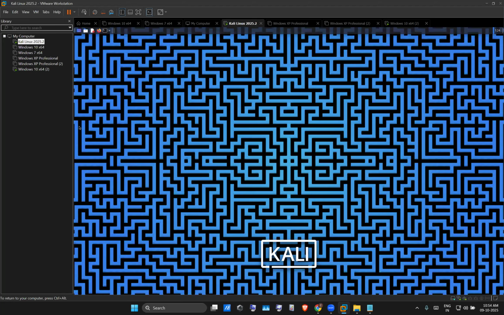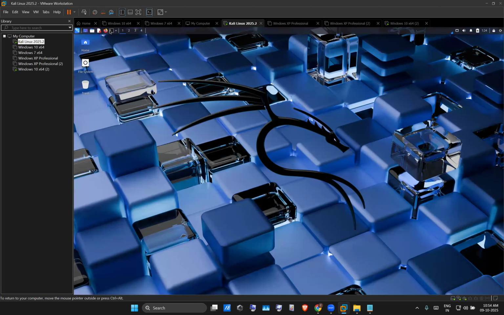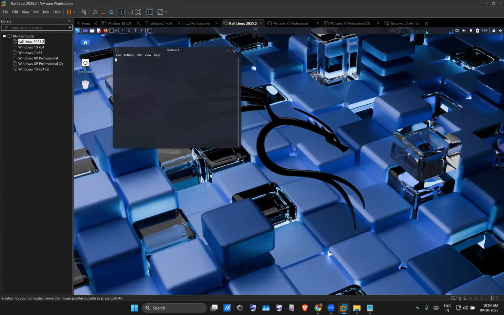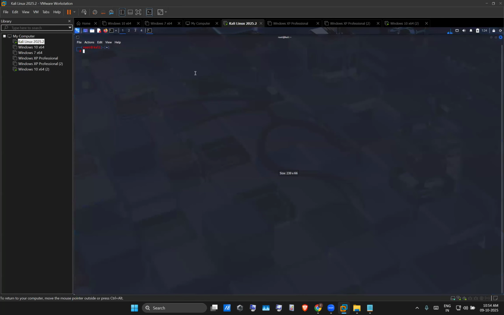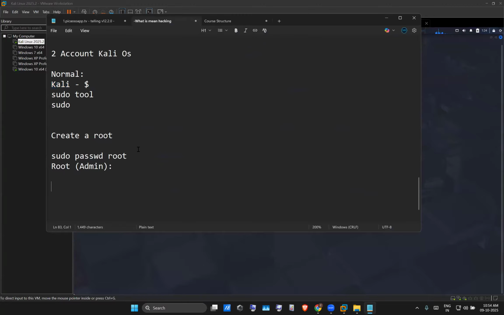You can't see any difference over here. It got logged in successfully, but when you try to open the terminal and I zoom in, what is the username over here? Root. And what is the symbol? Hashtag. Earlier, the symbol was dollar. Right now, which account are we logged in with? Root, which is called admin, and the symbol is hashtag.